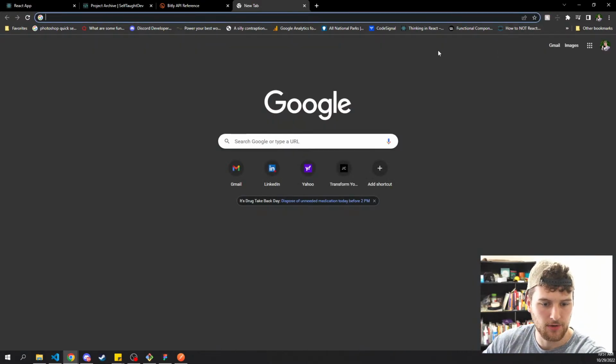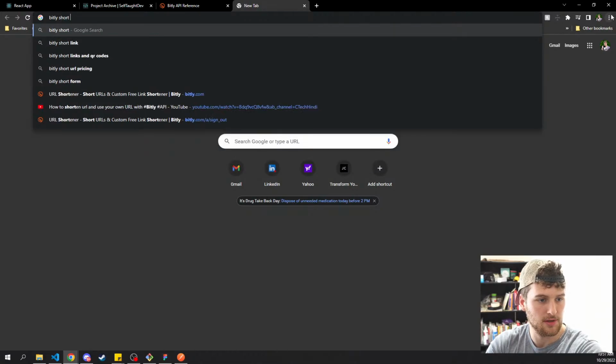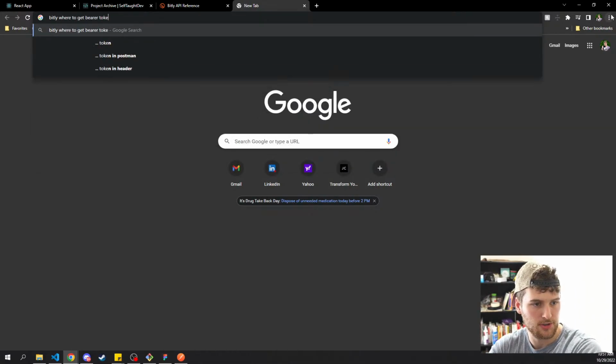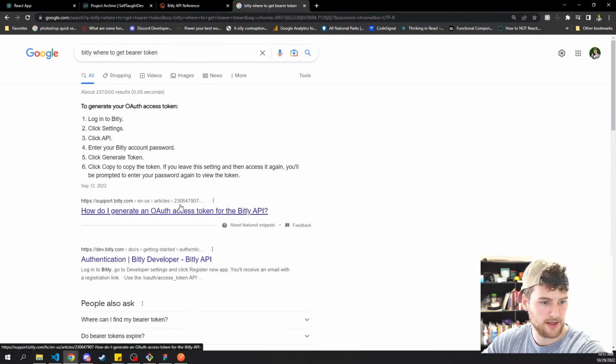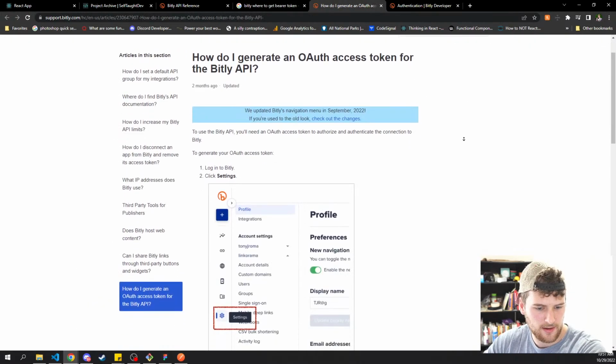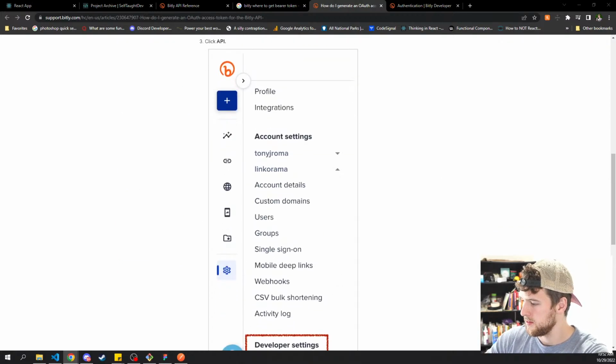Anyway, let's try Googling that again. Bit.ly shorten where to get bearer token. Because I would imagine how to generate OAuth token for Bit.ly. I've got the access token. Is that the one I've?